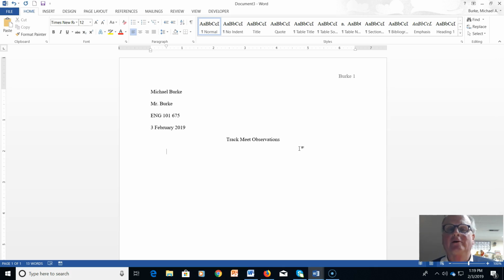So what I've done here is showed you how to use this template. You might find this useful because it's going to put all the elements that you need for an MLA heading into the right place.